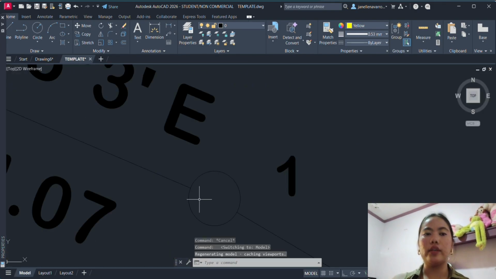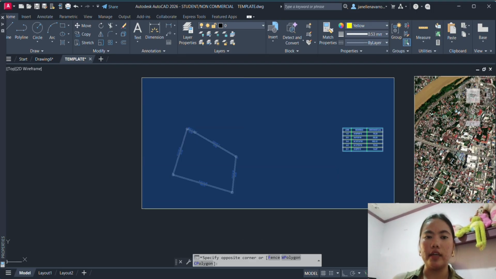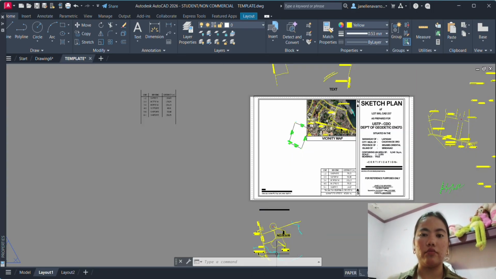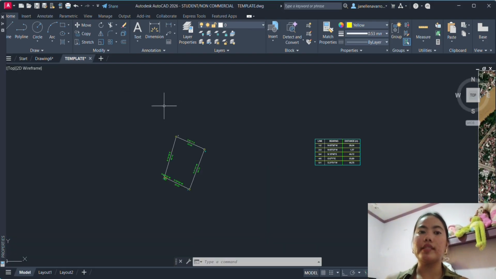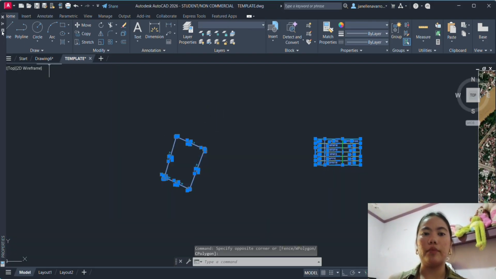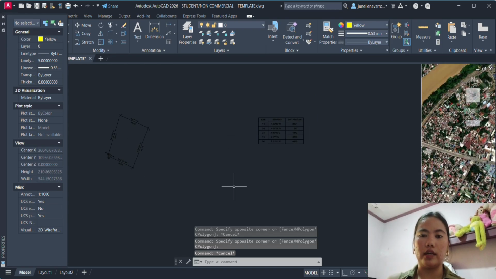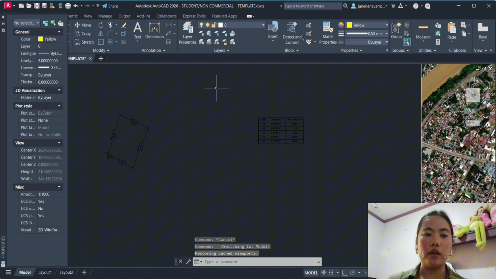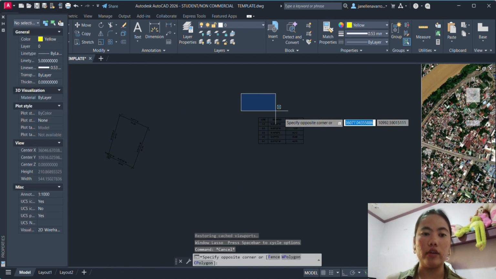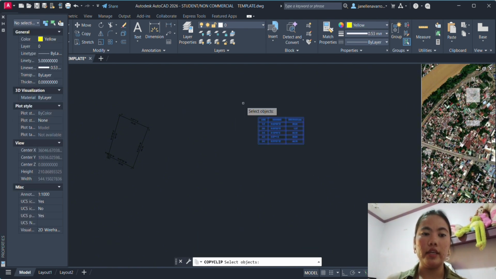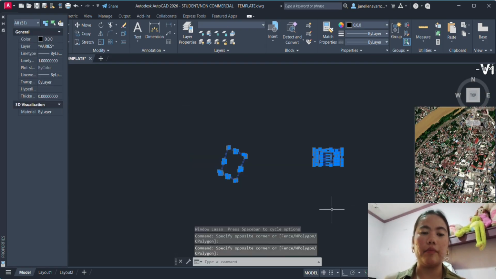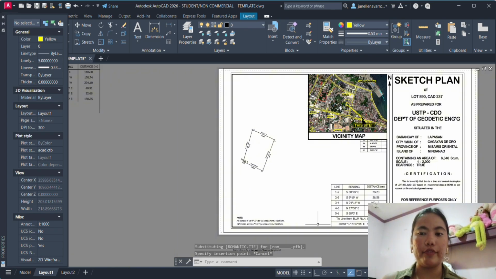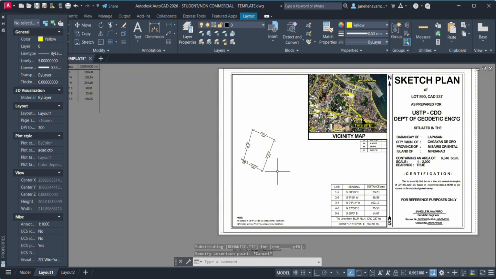So, once the technical description is generated, we load the sketch plan template, which is also provided by our instructor. This template contains the standard layout commonly used for presenting sketch plans. I then copied both the parcel drawing and the generated technical description and pasted them in their designated locations already provided in the template given by our instructor.